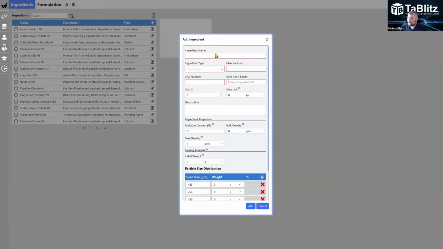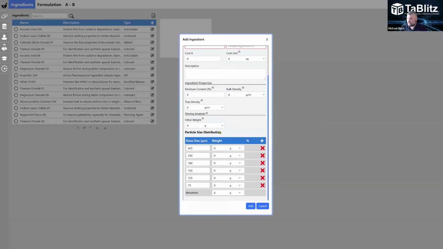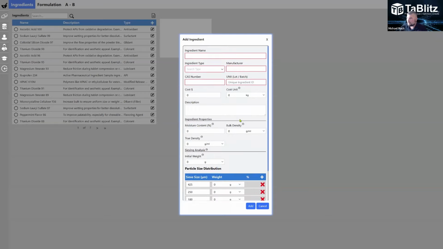And we require different information. Everything in red is required in TaBlitz. Everything else is optional. So at an ingredient level, we don't require a particle size distribution. But we do require all this information. This is how you delineate individual ingredients. I'll tell you why that's important here in a minute.